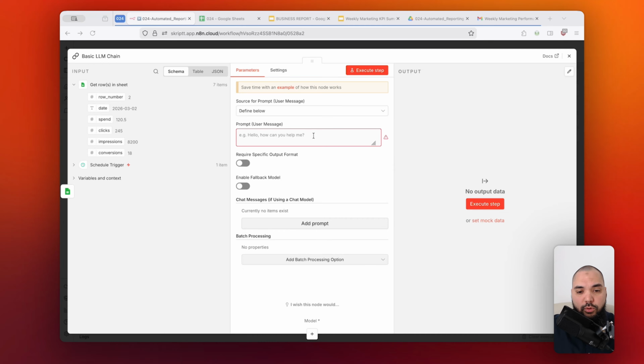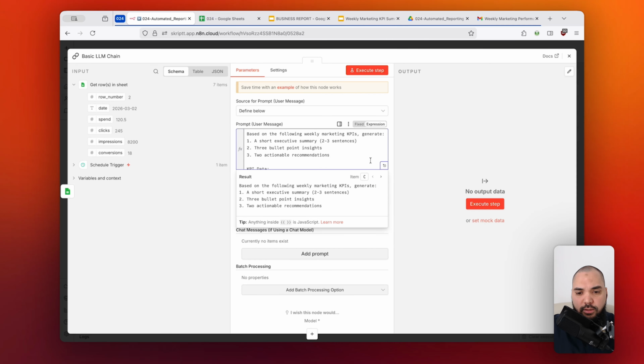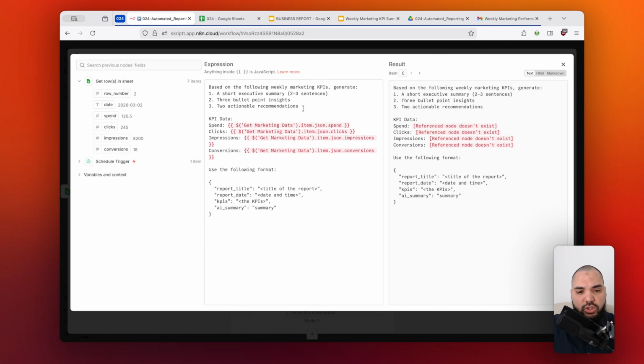So I have prepared a prompt right here. So I'm going to paste this into this field, and I'm going to jump into this just so that we can have a better look. So this is going to be based on the following marketing KPIs: generate a short executive summary, 3 bullet point insights, and then 2 actionable recommendations, right? And then use the following format, and so on and so forth. And this will be the data that is coming from the previous node, right?